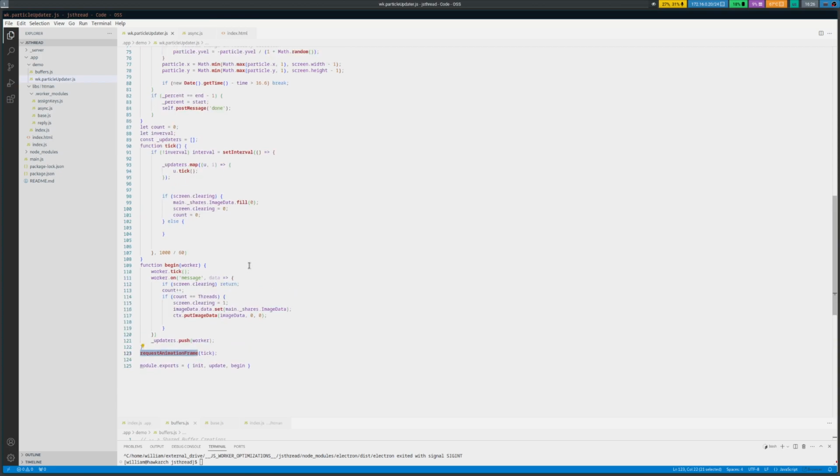I left this in and didn't, yeah. Well, I left one of the request animation frames in because when I was playing with it, I was trying to get it to work right, but anyway.